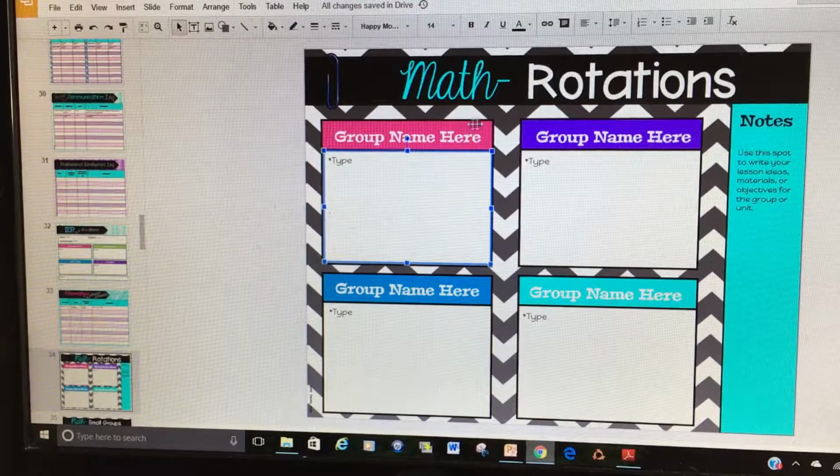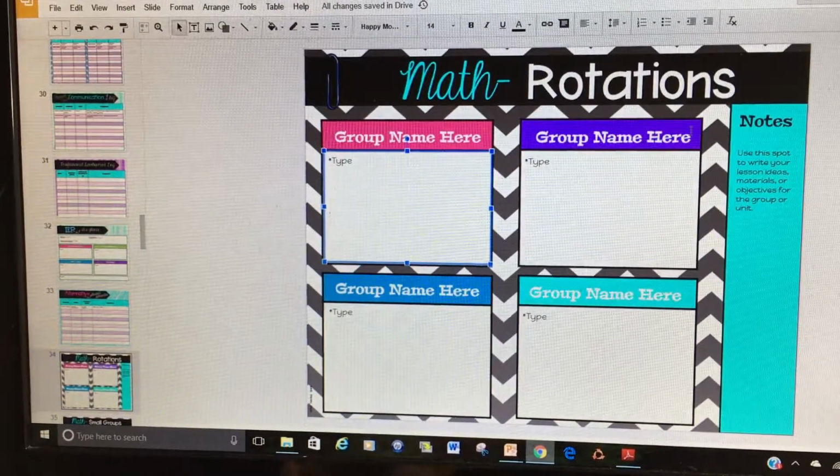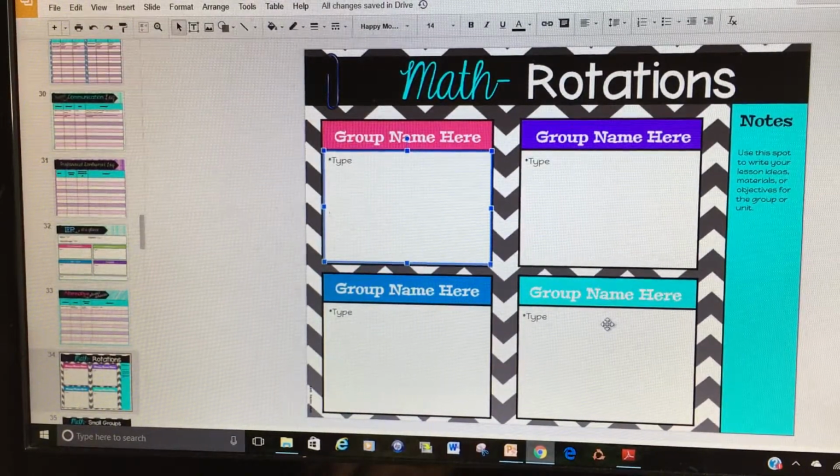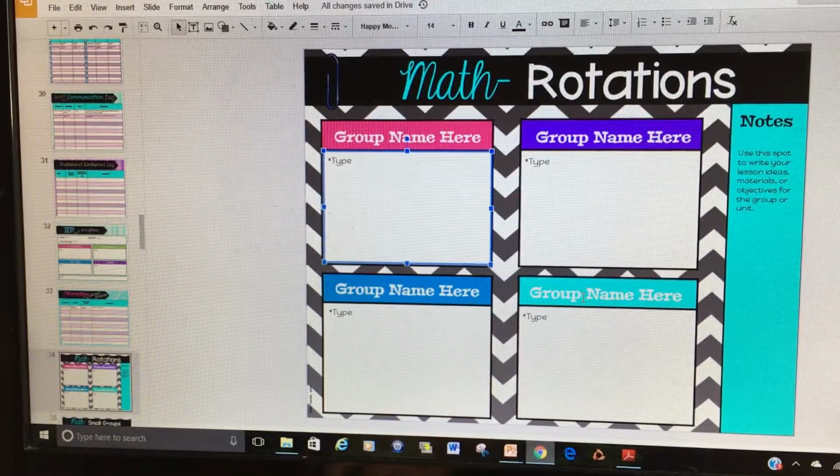So the only thing here is I've included 4 boxes every time we have a small group. You can, however, very easily add more groups, or if you don't want, like for example, math rotations, I do 4 groups for math rotations. If you don't do 4 groups for math rotations, maybe you only do 3.